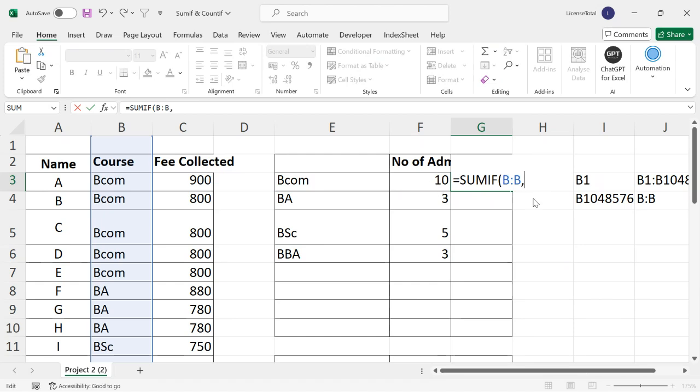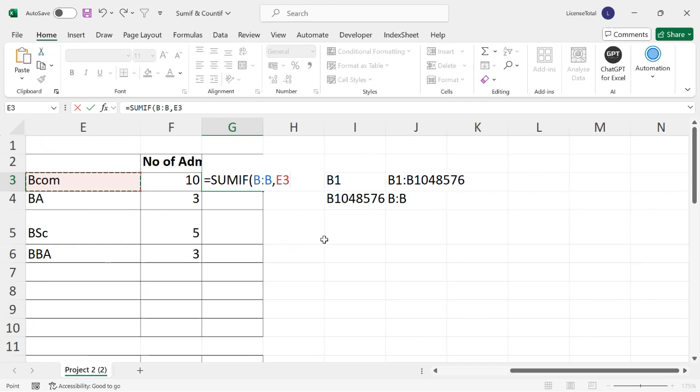Comma. Now, what is my next parameter? It is the criteria. So what is the word which you are going to look up in this particular column? What is the word? It is BCom. Either we can give BCom like this in double quotes, or similar to the COUNTIF function, we can refer to this cell also.